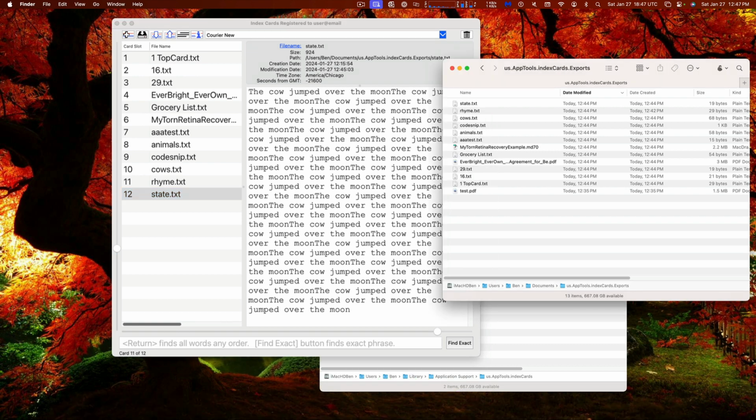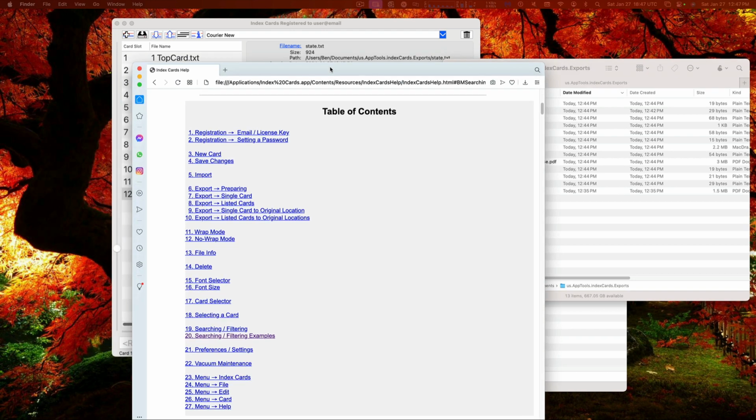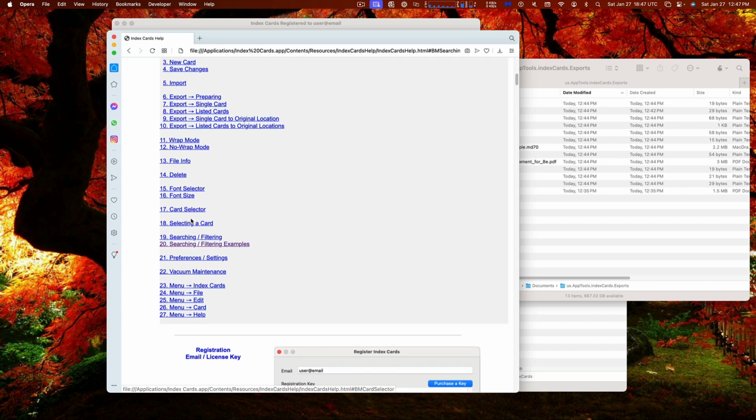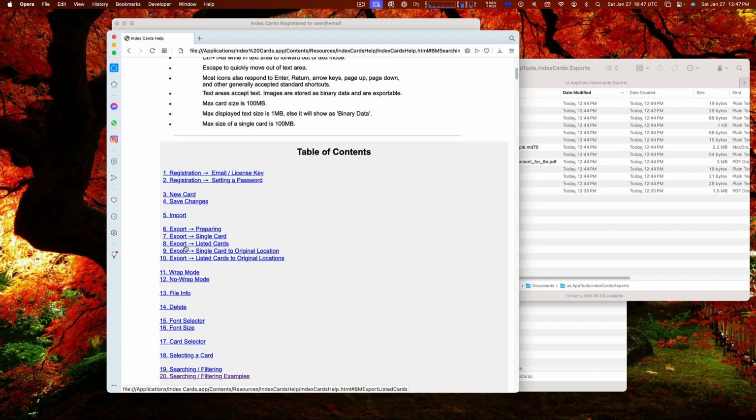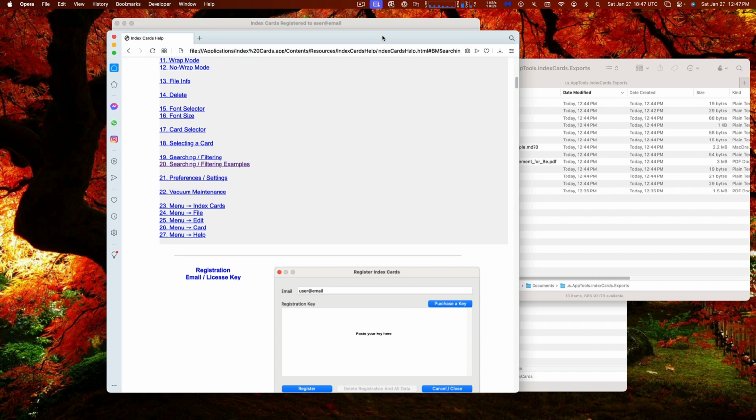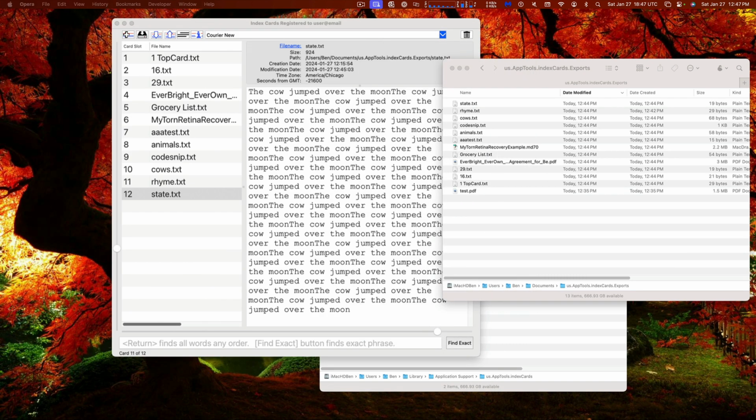So we've gone over registration. Let's see what we've gone over here. Make sure we've done everything. We've gone over the registration, setting a password, new card, saving changes. Import. Oh, the prepping. I haven't gone over that yet. Wrap, no wrap, file inode, delete, font size and selector. Card selector. Selecting a card, searching examples, preferences, vacuum maintenance. Okay, so I need to go over prepping. And I need to go over vacuum and preferences, and then we'll be done. Great.